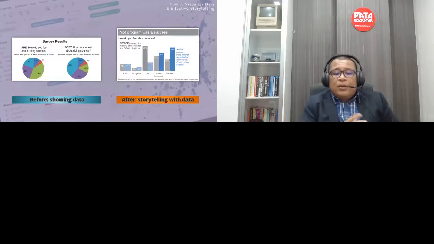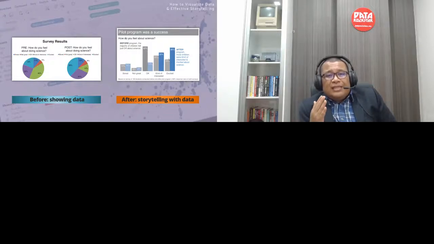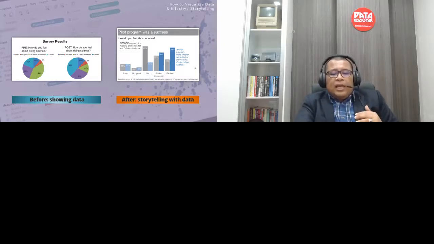So what will happen? Okay, we change this to a bar chart. Okay, next, bar chart, and from here we can tell a story. Okay, the pilot program was a success. How do you feel about science? When they do a survey of the children, the majority of them, from here we can see the comparison, before and after. How many percent, and we see an increase and so on.